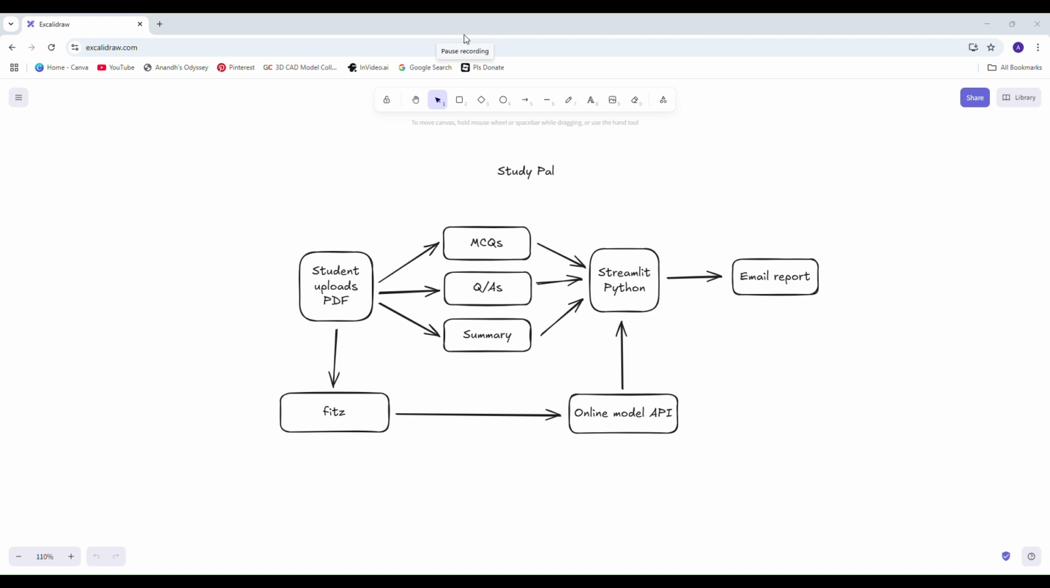So there is this flowchart which I created explaining it. The students upload a PDF and this application generates MCQs, question and answers and summaries. By MCQs I mean multiple choice questions. These multiple choice questions and question answers are evaluated by this online model API.